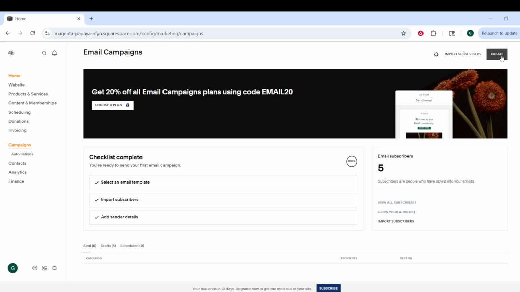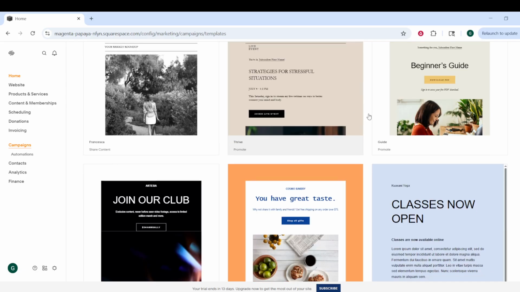Now click Create to start a new project. This opens the setup flow for a new email campaign. At this point, Squarespace is preparing the workspace where you will build the message that subscribers will receive. Think of this as the beginning of your email design process, where you choose the structure before adding your own content. You will now be asked to choose an email template, or you can start from a blank layout.